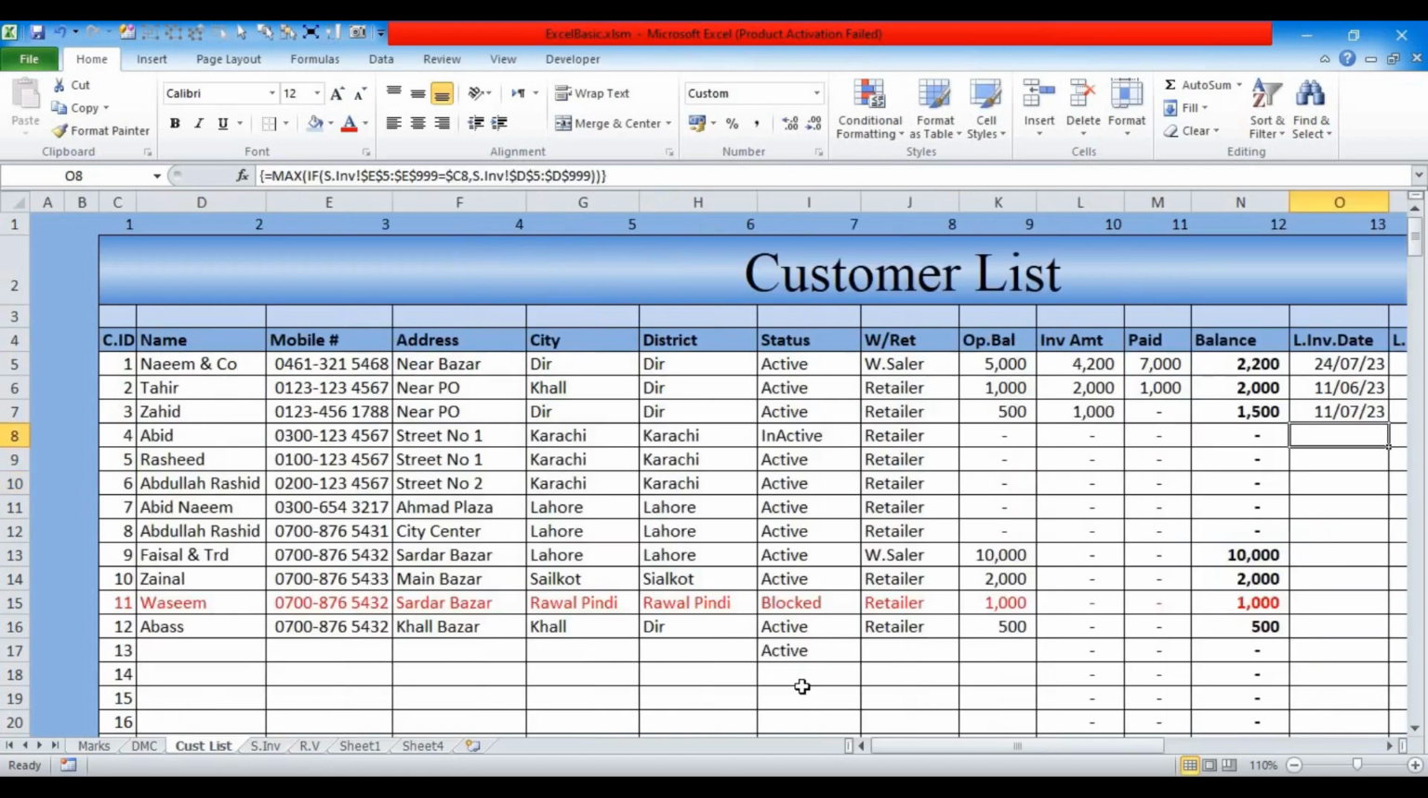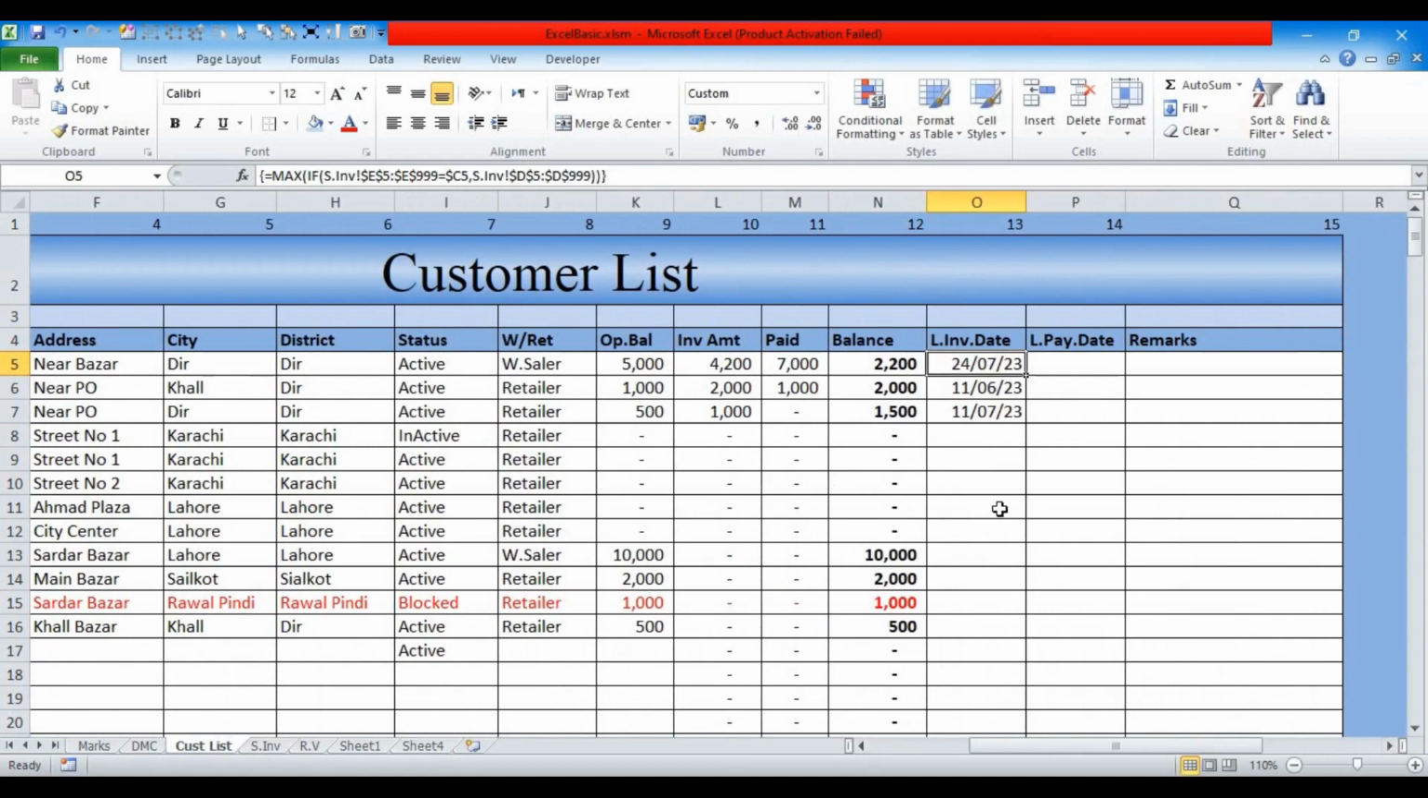Let's go back to customer list. You see it has been changed to 24/7. So this way you can find out the last purchase date or the last invoice date for the customer. And next is the last payment date. When was the last payment that this customer has made?